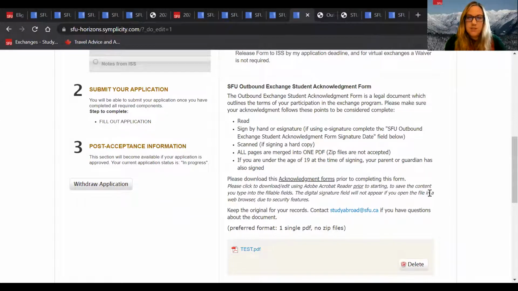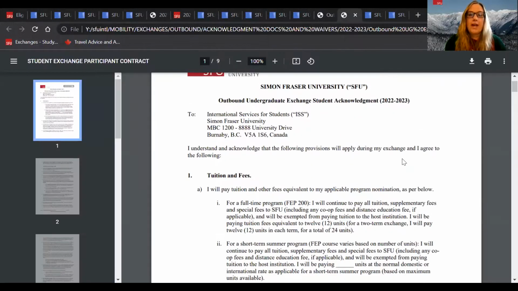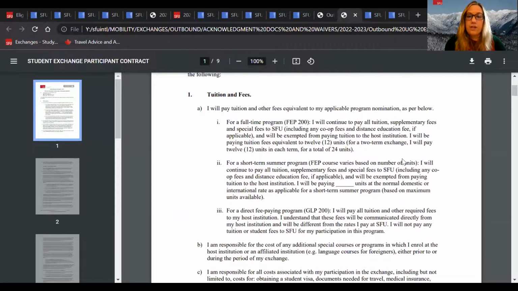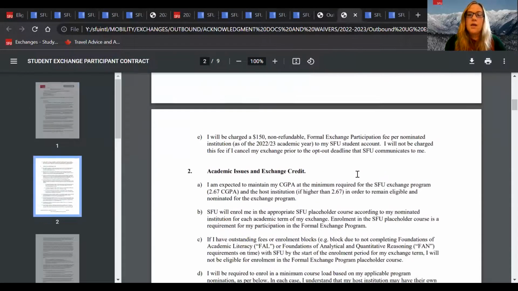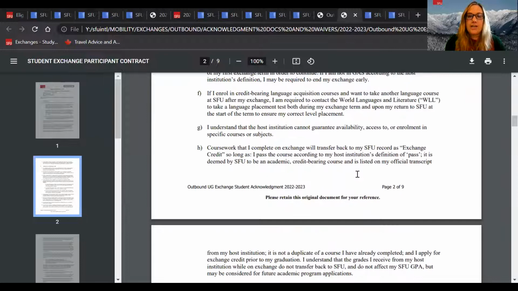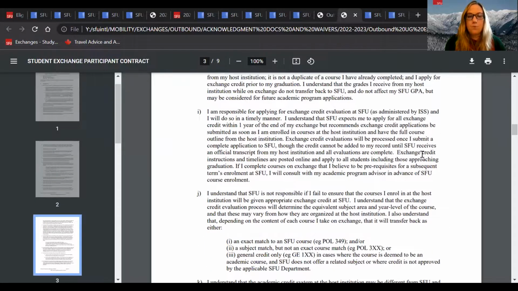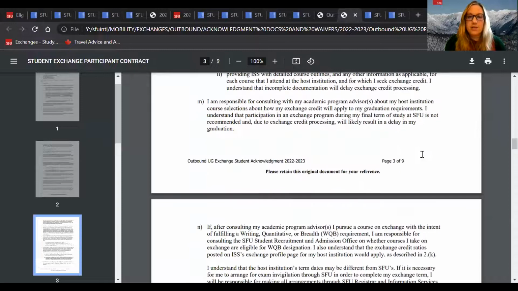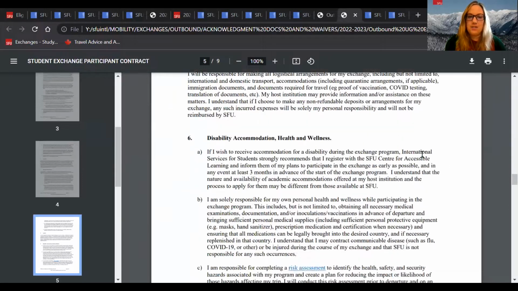On to the acknowledgement. So this one can be uploaded to your application. This one doesn't need to be handed in hard copy. So again, with this one, please read through everything really carefully and fill it out. For full-time programs, this is information about payment. For short-term programs, this is information about payment and fee-paying programs. As you go through this, make sure you're reading everything quite carefully. I am going to scroll quite quickly through this, everybody, so you can shut your eyes until I get to the end if you need to.